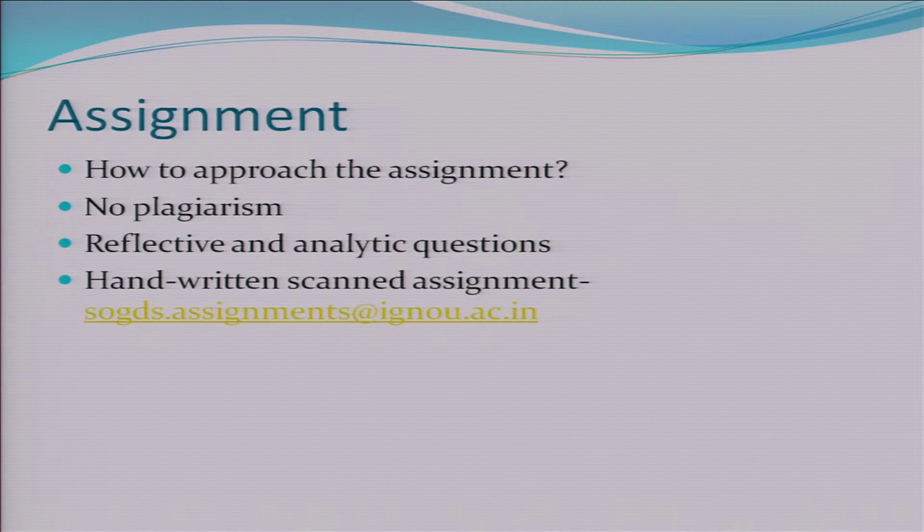It's the original assignment, and sometimes we give questions on concepts, sometimes some practical questions, sometimes the question is on macro or micro data. So kindly attempt the assignment in your own words, no plagiarism, and with reflective and analytical answers.